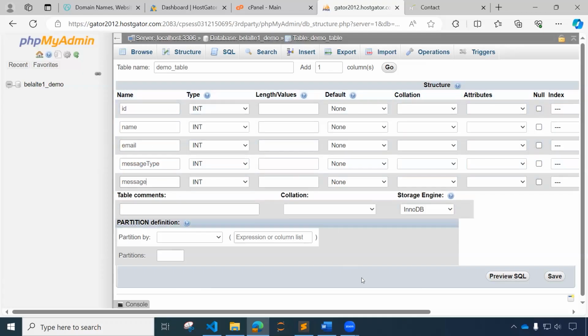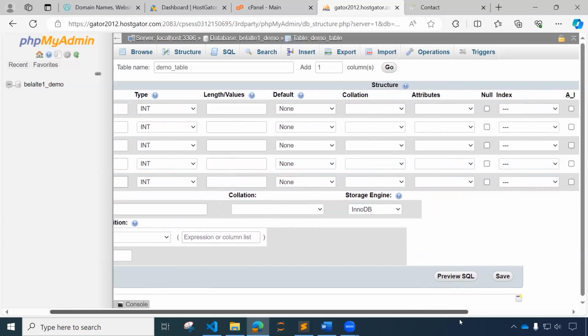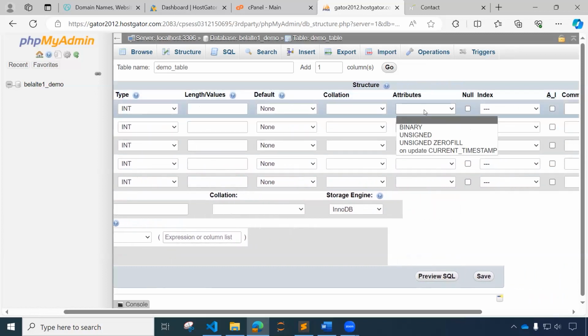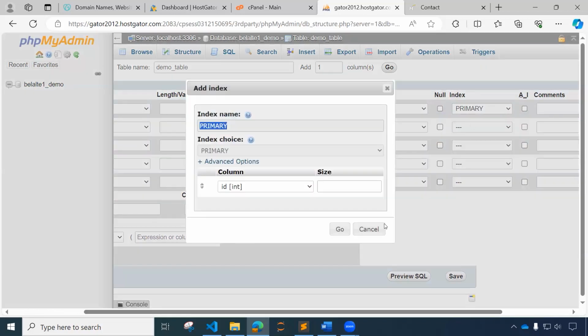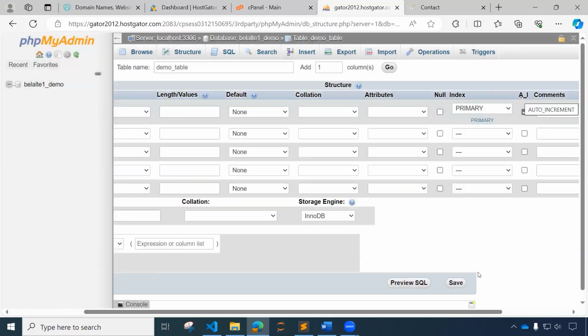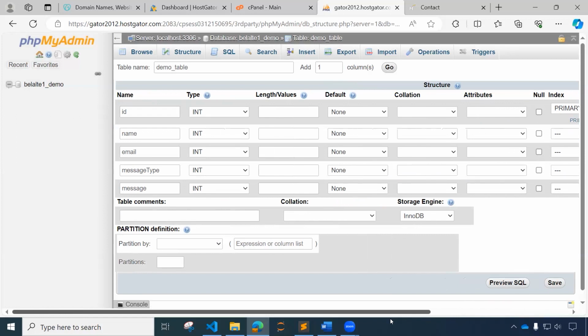Now, the ID is going to be considered a unique identifier. And what I'm going to do here for attributes, not attributes, I'm sorry, it's going to be right here. For index, I'm going to give that a primary key. I'm just going to press go, and this right here says auto increment. So anytime somebody goes to the form and enters information, it's going to start off with a value of 1. And then if there's another person that goes to the form and enters information, hits submit, it's going to give a value of 2. So it's going to auto increment the ID.